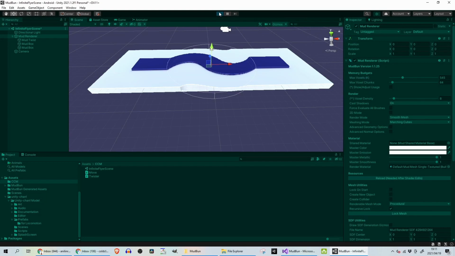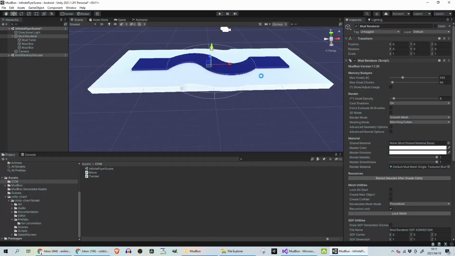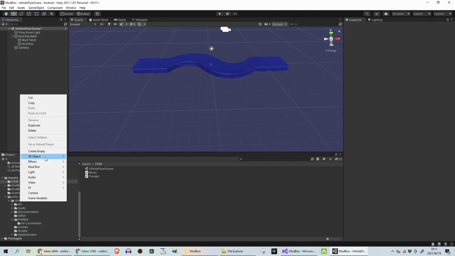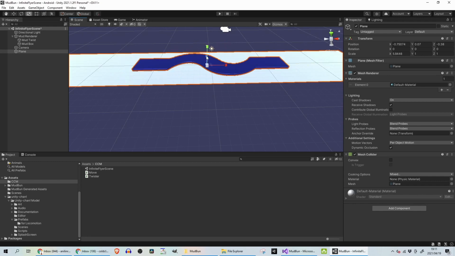Okay, firstly, I thought it was just a voxel detail that was causing it, but I can see I actually changed the wrong setting there. So I removed that and then just added a plane in afterwards. And that's going to be my floor. Just resize that a bit.